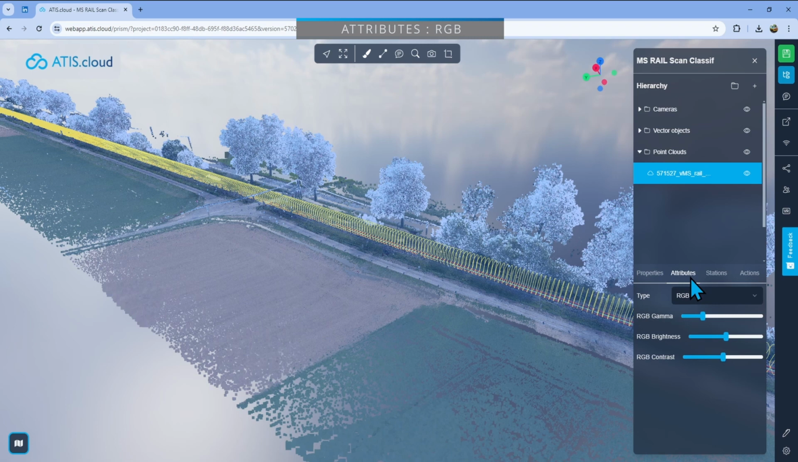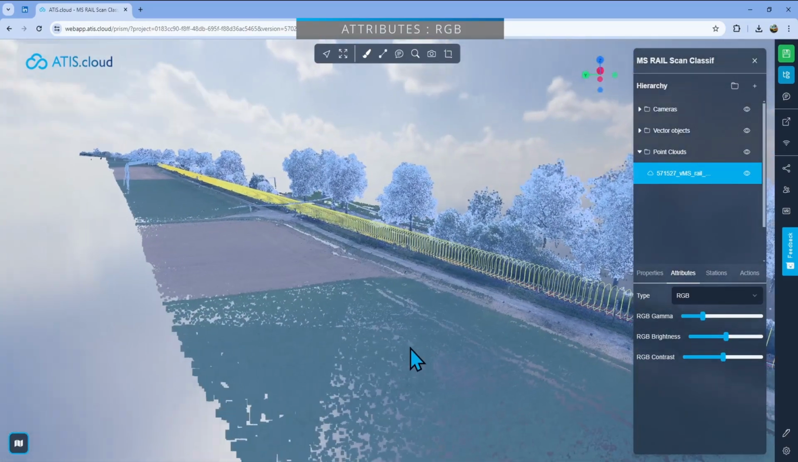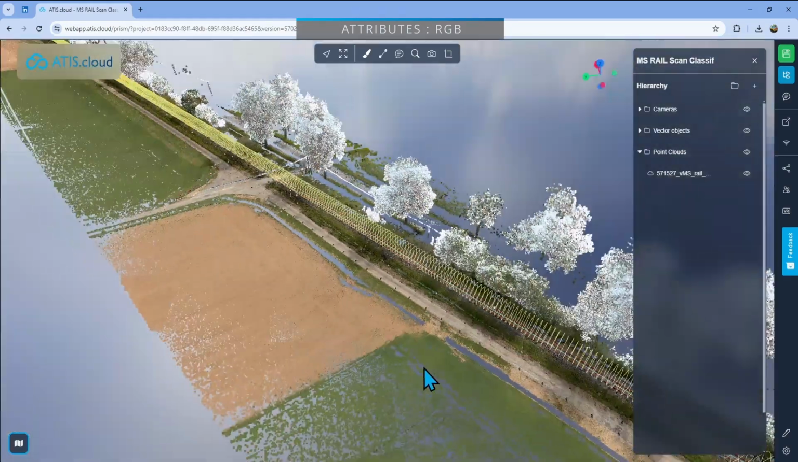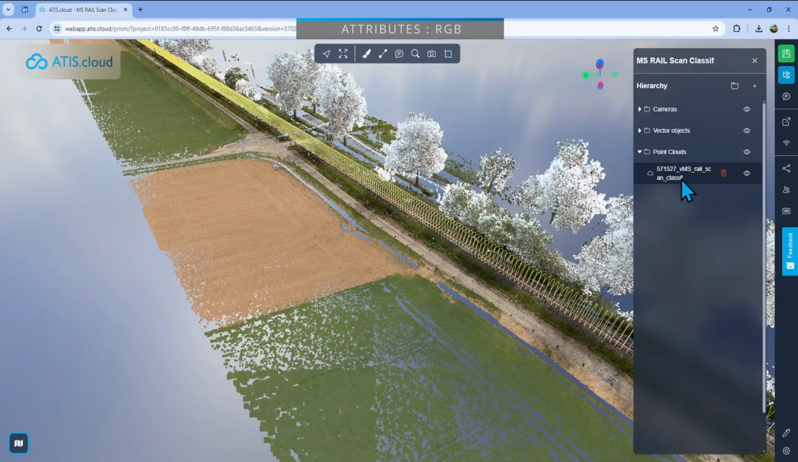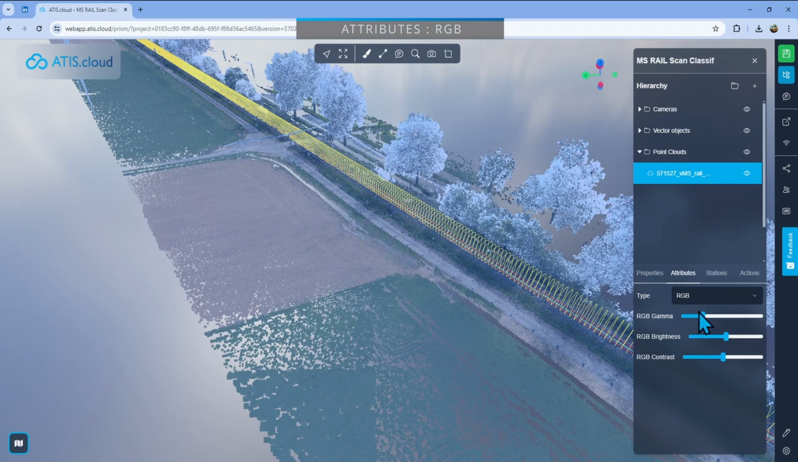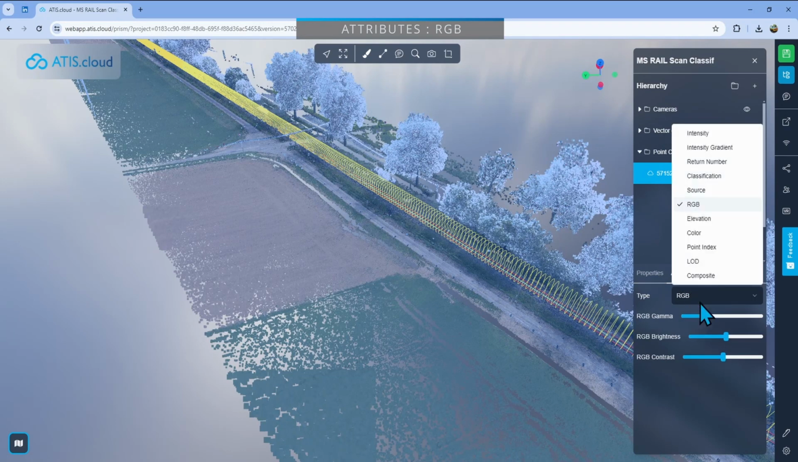Second thing is the attributes. Most point clouds will have a default type of RGB. So that's red, green, blue, and it's the default real-life colors. Okay, if I press escape, we can see this is the grass, it's green, this is dirt, it's brown, and so on and so on. If I select it back, I can change that attribute to match something else.